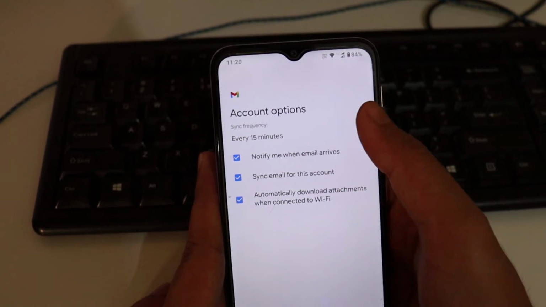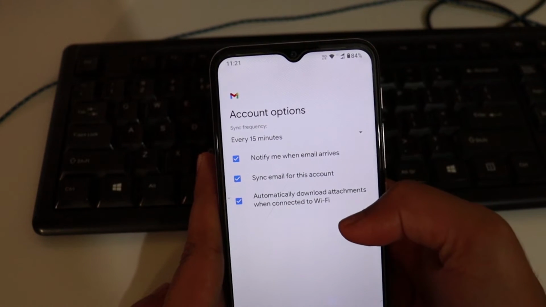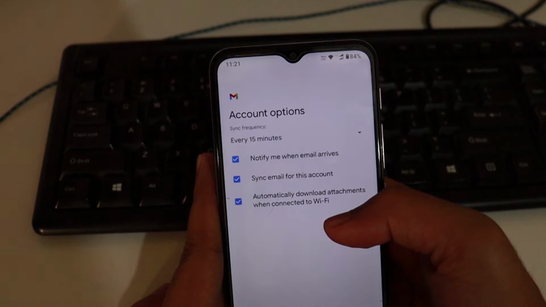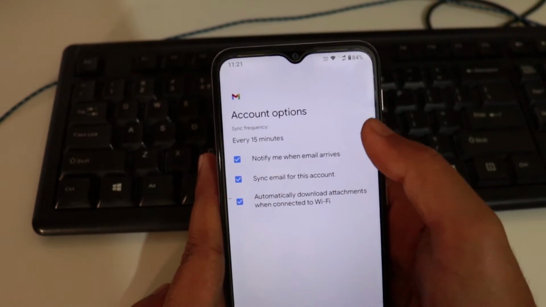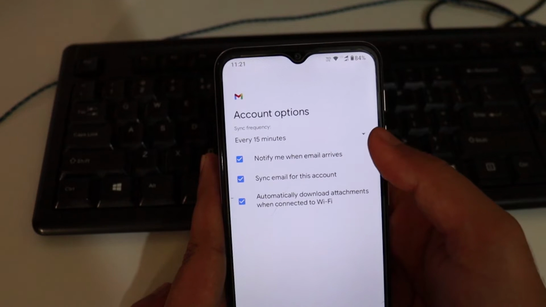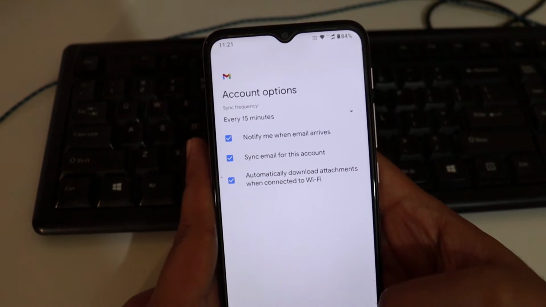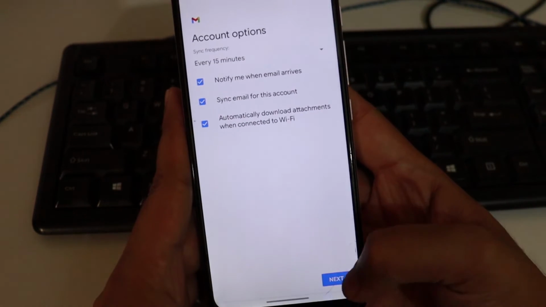Now you can change the sync frequency. Basically this means how frequently you want the app to check if there are any new emails on your server. You can keep it at the default 15 minutes, or if you want you can increase it, but there's no point. You can change these settings if you want, then click on next.